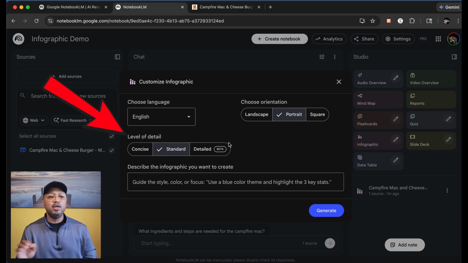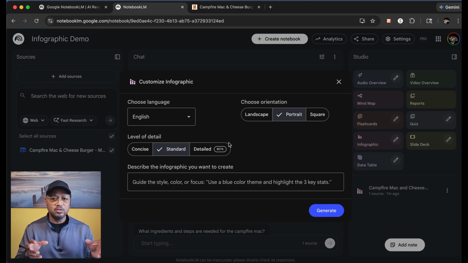And also, they have a level of detail. You can go concise, standard, or more detail, which is beta. I think in this instance, it will go out to the internet and get a little bit of information, depending on what kind of infographic you got, to add to the infographic. But in this one, we don't even want to do this.